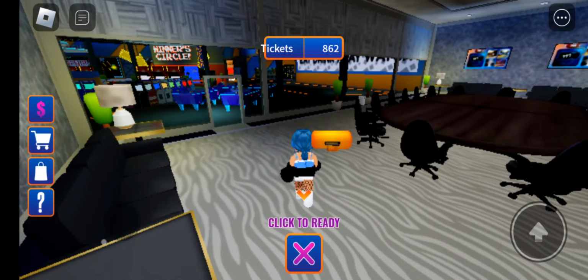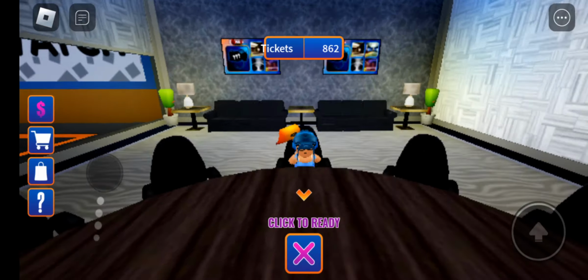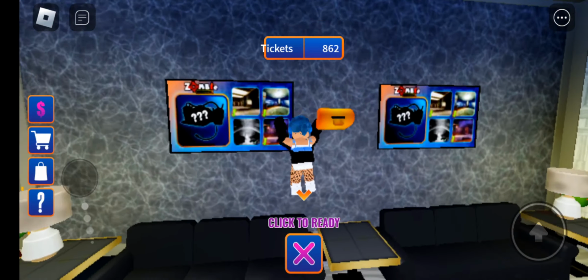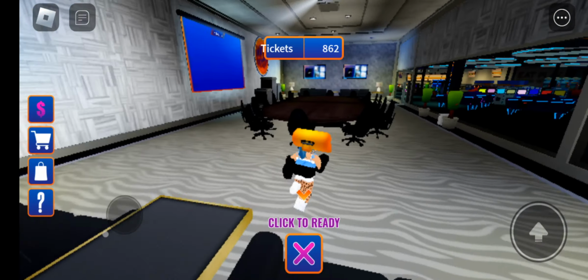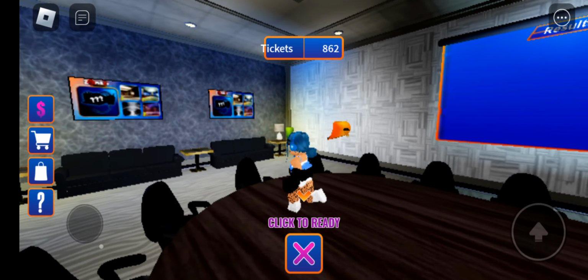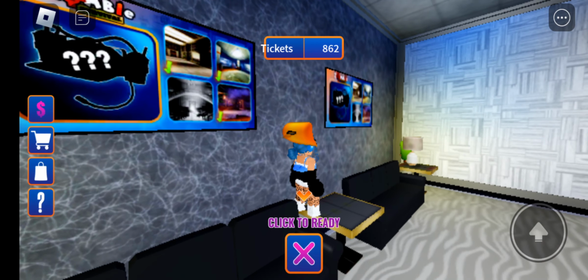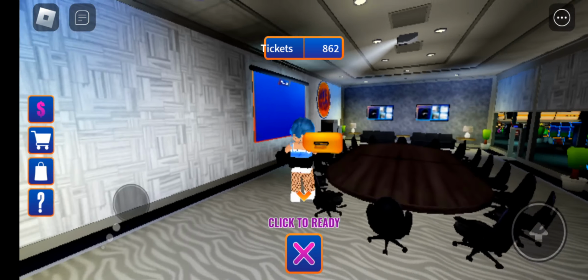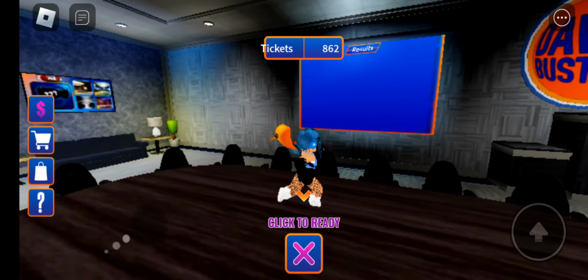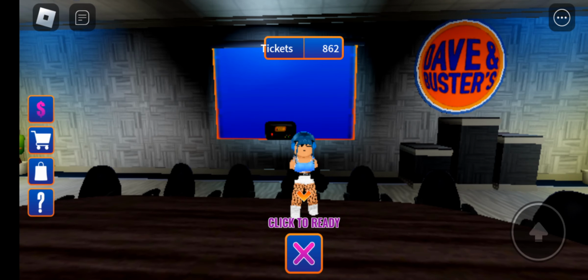I've been playing a bit here. You see, I was trying to get the soda cap, but it cut on me. So I just need to do one more that's left, and that's called the mansion. And four more for the penguin. If you guys don't know, there's an event going on for Dave&Busters. If you play the four maps, you get the new avatar item.